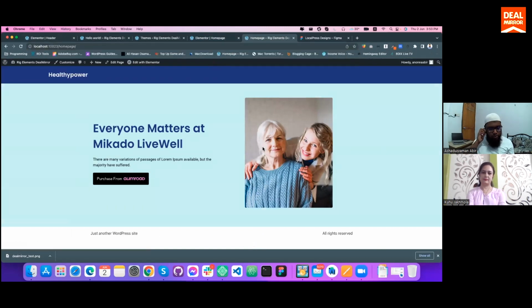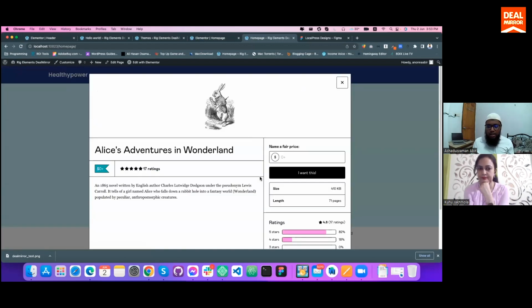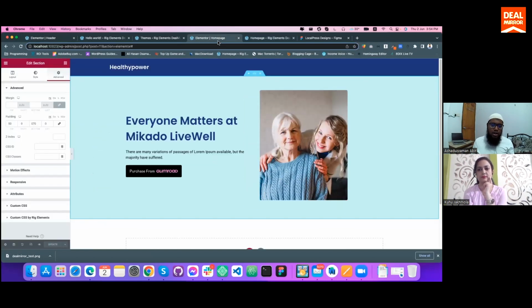So it looks better. If anyone comes to this site and checks it, and wants to purchase from Gumroad, they just click on Gumroad and the Gumroad payment opens right in front of them, so the user can easily purchase from Gumroad. That's one of the major features of Rig Elements. We can achieve this type of feature.